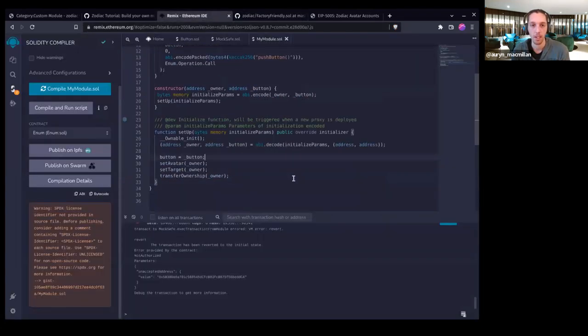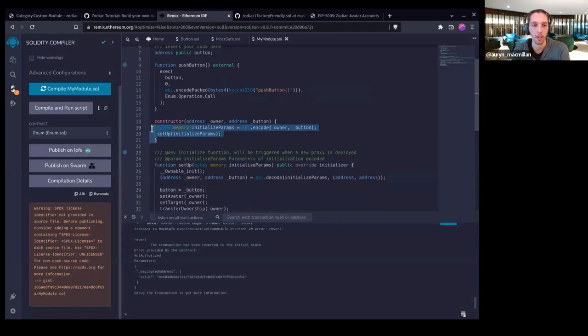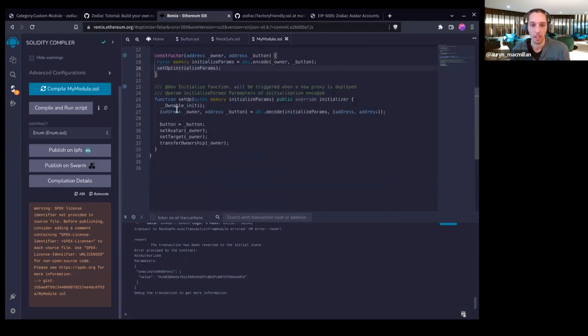And basically it just has this requirement to implement the setup function, which initializes your contract. You see here that the way we implemented it, we've got a constructor, which is the function that's called when you first deploy a contract. All it's going to do is take the parameters, ABI encode them, and then pass them to a setup function. The setup function is going to decode those parameters and then use them to set a handful of variables. We've been really lazy here and just set the avatar and the target all to owner, and then transferred ownership to our owner variable as well.